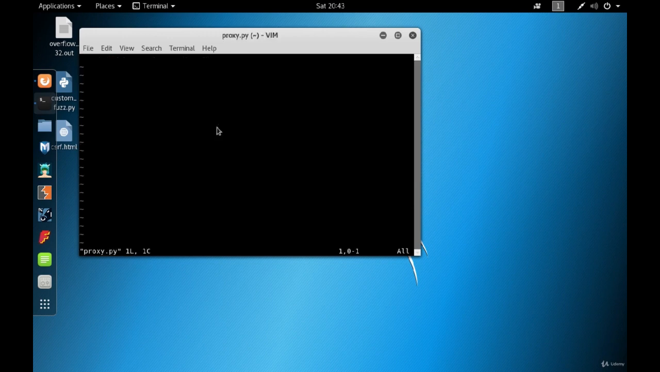So go back in here, press I for insert mode, and then type import requests. And on the next line, we want to type from bs4 import BeautifulSoup. And I'm pretty sure something there is supposed to be capitalized, and it is the S.